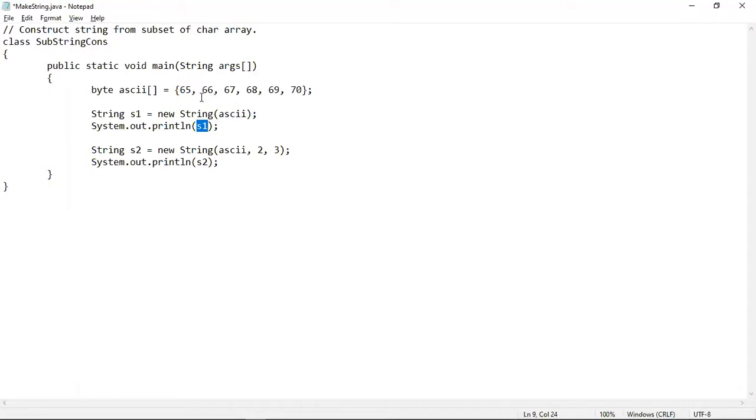So 65 is the ASCII value of capital A, 66 is for capital B, this one is for capital C, capital D, capital E, and capital F. So S1 will contain all the characters of this array of bytes, which are capital A, B, C, D, E, F. So S1 will give you capital A, B, C, D, E, F.